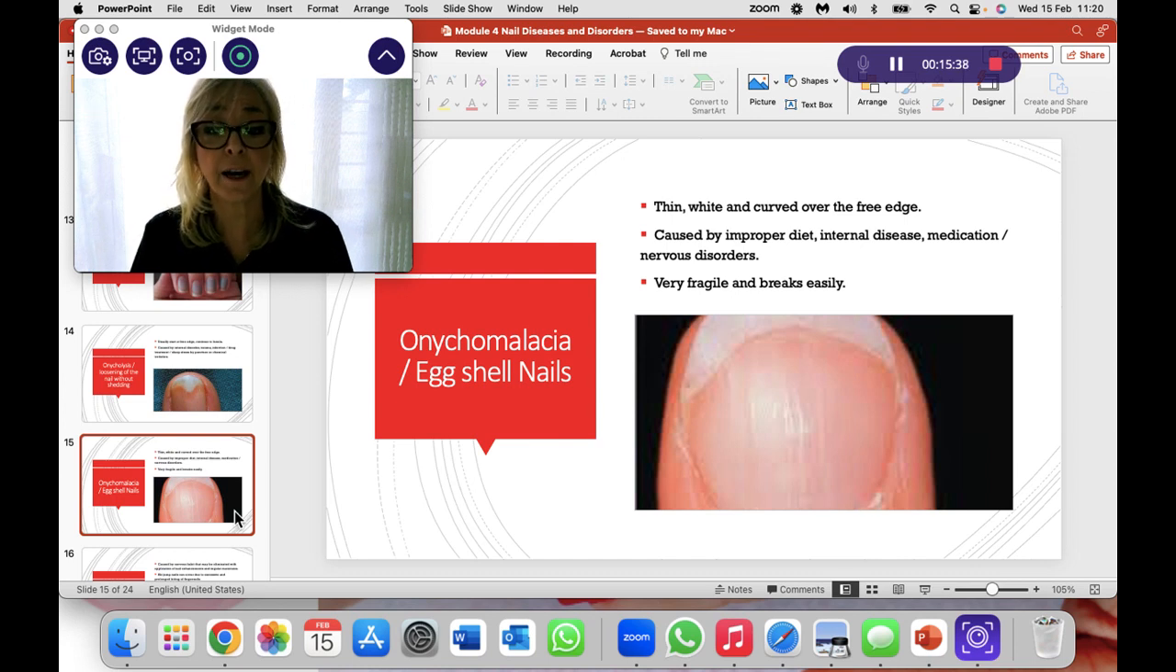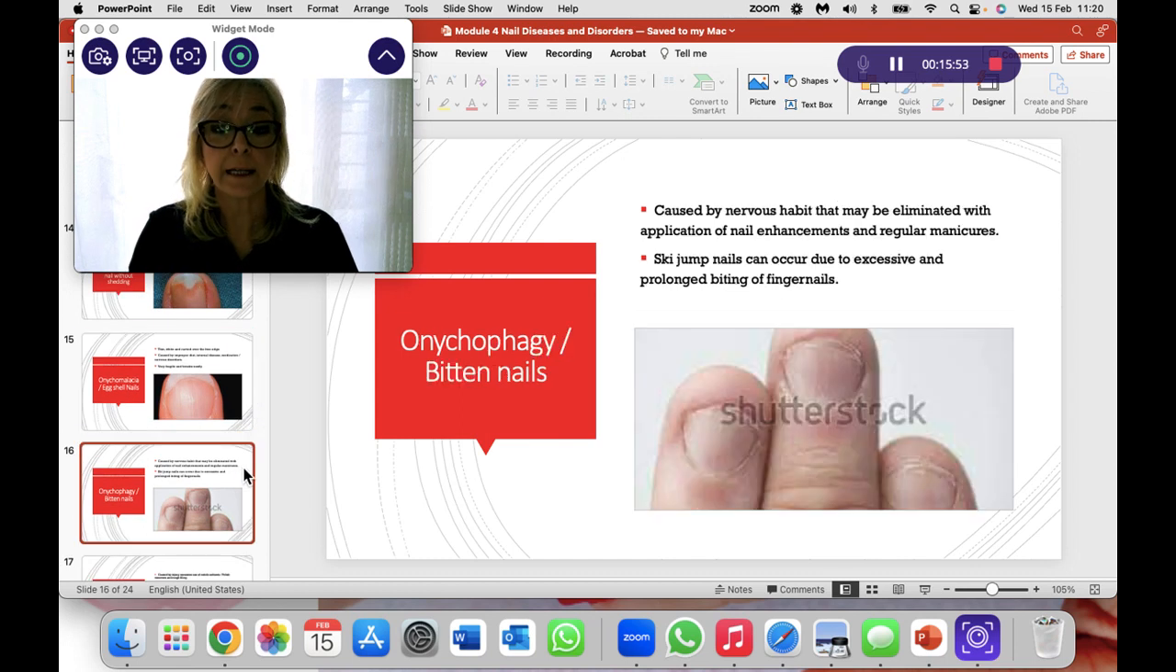But just know that it's very fragile. So on a very fragile nail, I would prefer to use a soft gel because it's more flexible, so it will bend with the natural nail without causing any trauma to the nail. All right, let's look at our next one. This is a bitten nail. Caused by a nervous habit that may be eliminated with the application of nail enhancement and regular manicures. Ski jump nails can occur due to excessive and prolonged biting of the fingernails. So you could distort your nails by biting them over a period of time, and then they eventually become ski jumped. But now I want to show you something.